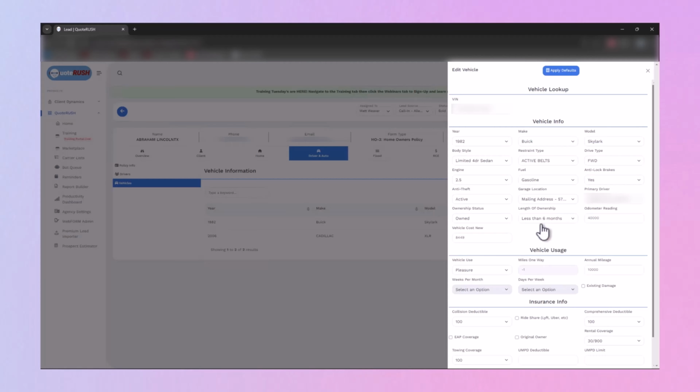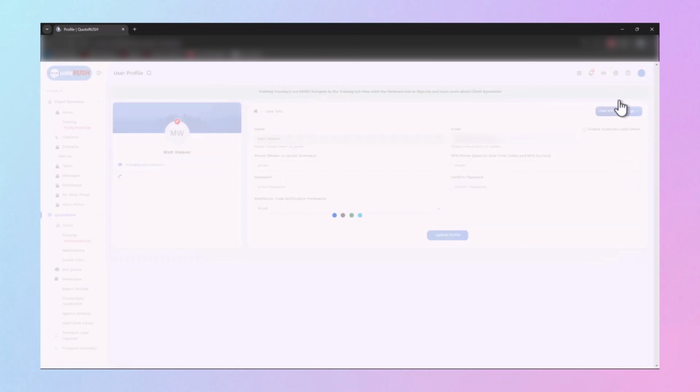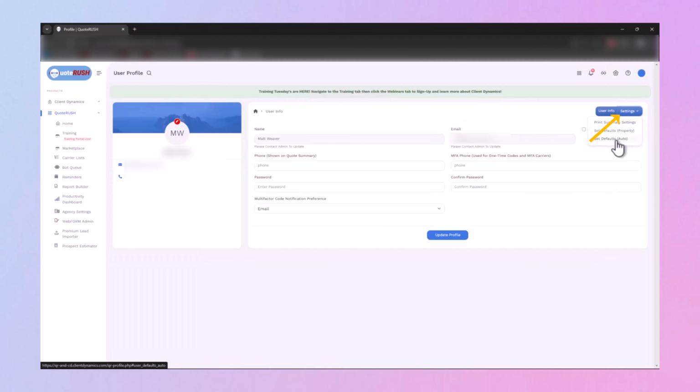I do want to point out that during the process of filling out this information, at certain points you will have the option of applying defaults. And that's easy enough to do. All you'll need to do is go over to your profile, Profile and Settings, and then under this menu, set defaults for auto.